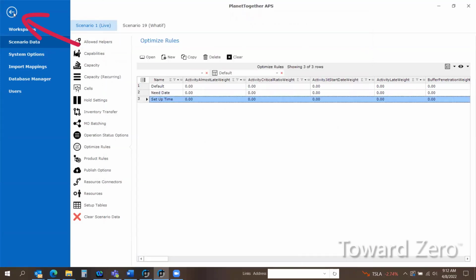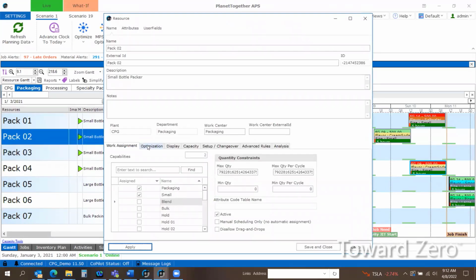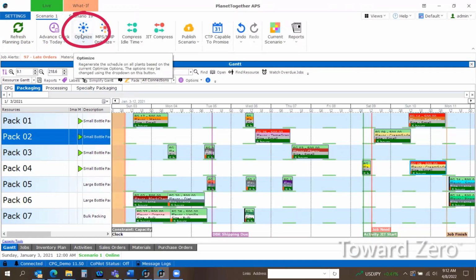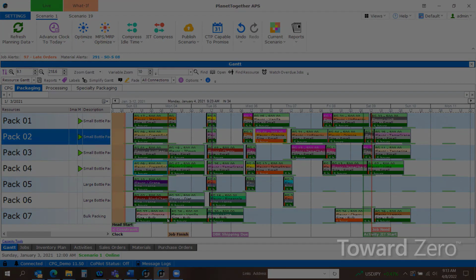To return to the main screen, exit your settings, and here you can apply your new rule to your work center by double-clicking the work center, clicking the Optimization tab, and selecting your new rule. When your optimization is run, it will apply those rules and create your schedule as needed.